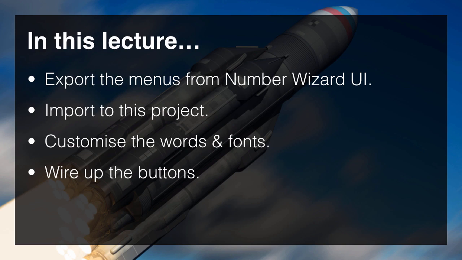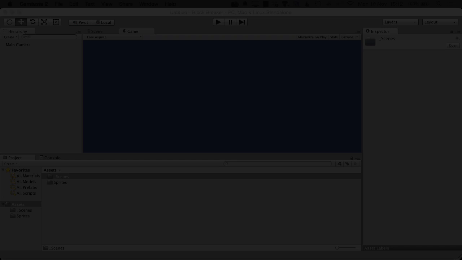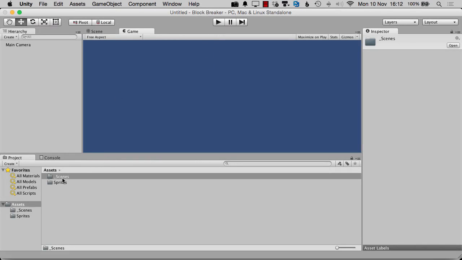So we're going to go into NumberWizard UI and export the menus, import them into this project, customize the words and fonts, and then you're going to wire up the buttons. So let's take a look. I'm sitting here in my block breaker that's got almost nothing in it. It's just got a game scene and some sprites.